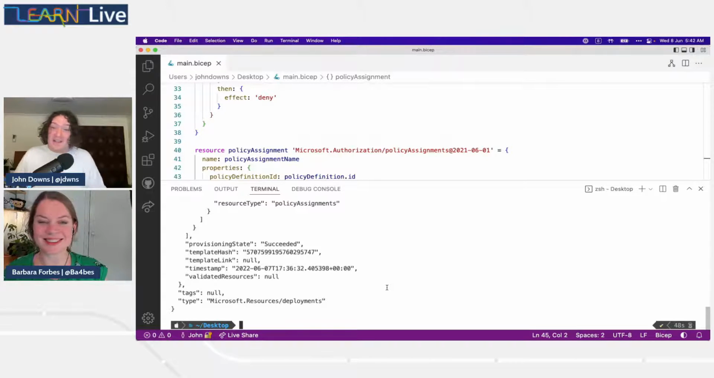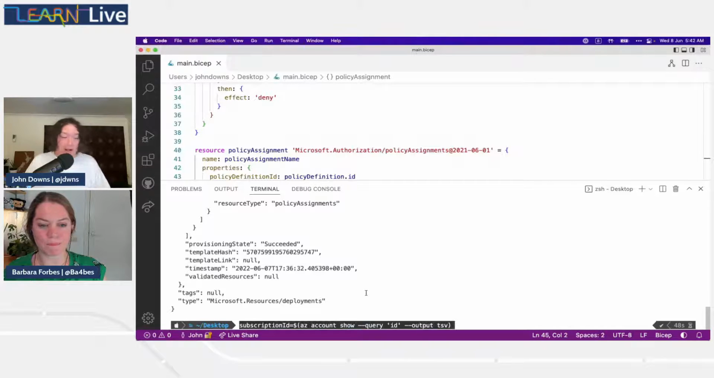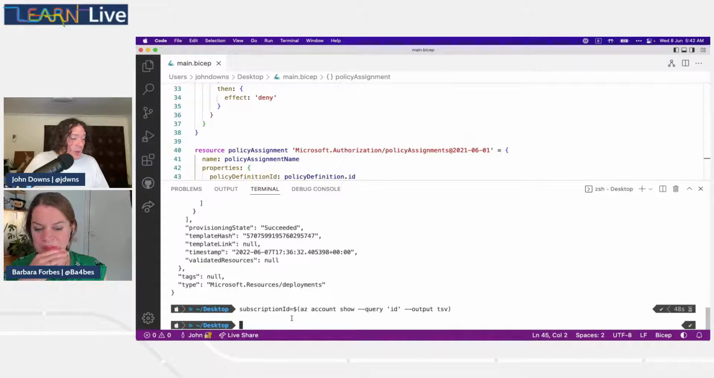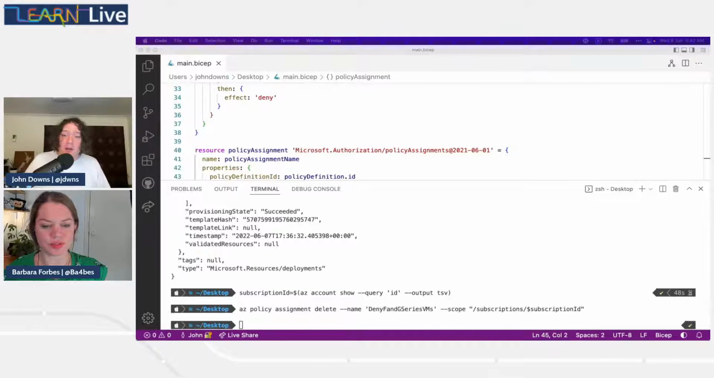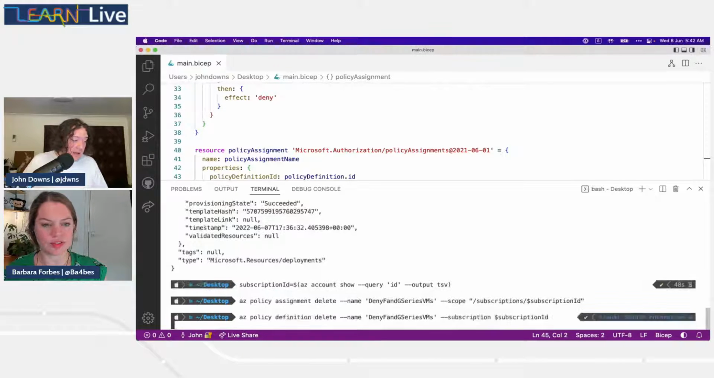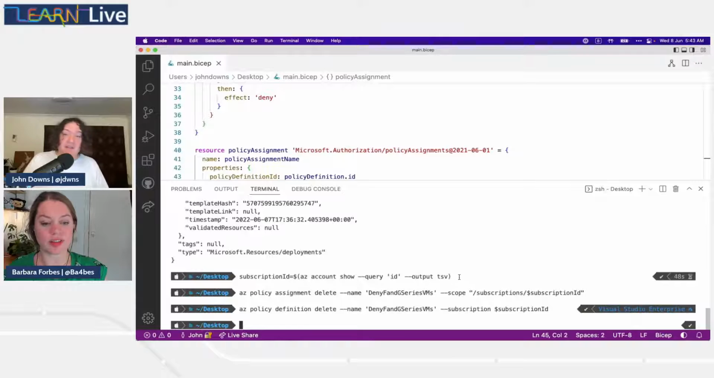So when you start testing against these kinds of deployments, it's a really good practice to immediately clean up after yourself. Don't leave things lying around. So we're going to do that right now. I'm going to firstly query my Azure subscription ID, and then I'm going to run a couple of commands to firstly delete the policy assignment and then to delete the policy definition. So these are deleting those resources that our deployment just created.